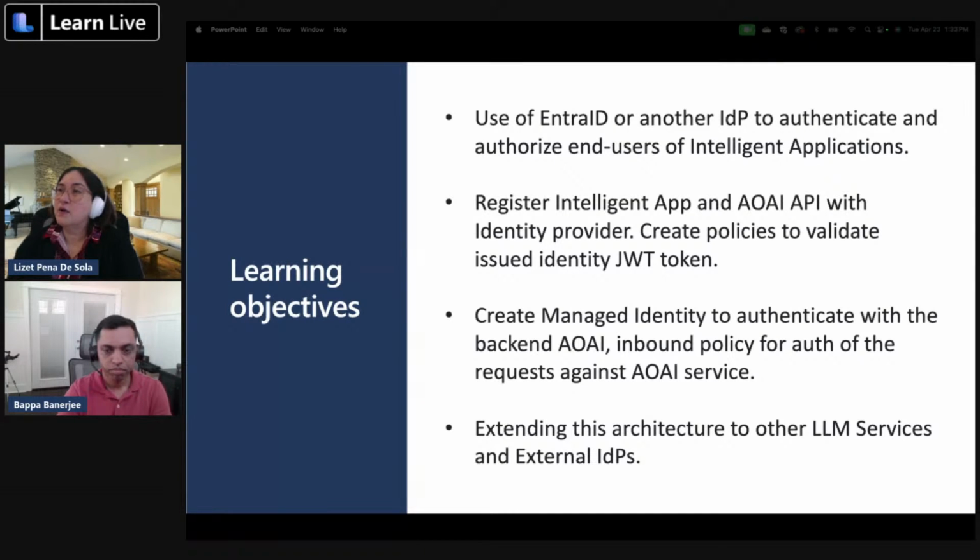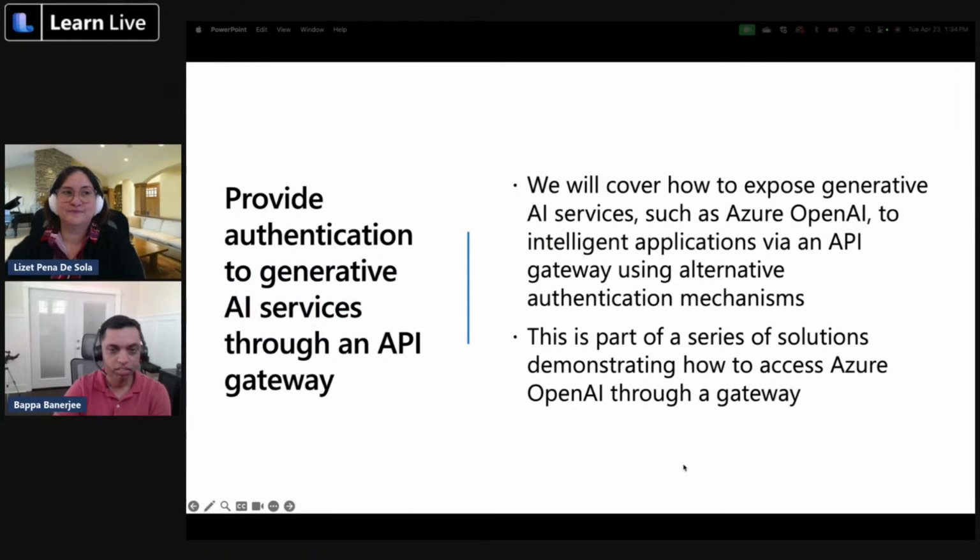And we can show you how to extend the architecture to allow other large language model services that are not Azure OpenAI. So if you bring or host a different LLM service, how to authenticate with those, and also how to use external IdPs that are not Entra ID. So any IdP that can use the OIDC protocol or can use federated identity, there is a way to also use those to authenticate end users. Let's see what this is all about.